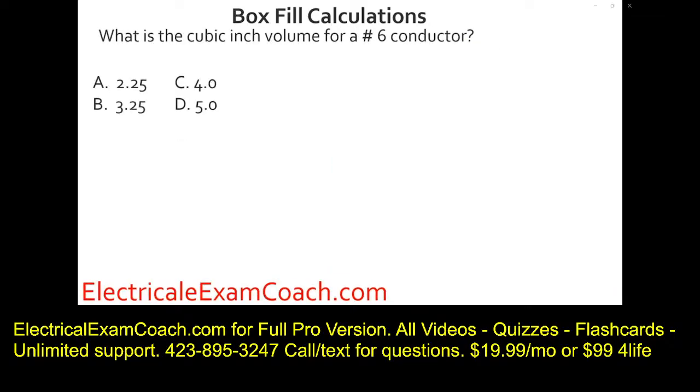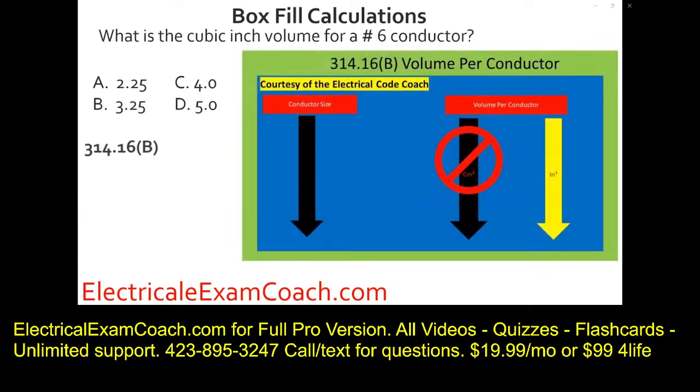What is the cubic inch volume for a number 6 conductor? For this one, we're going to head to 314.16(B). We're going to start here on the left-hand side of the table and find our size conductor. Then we're going to come over and cross over to our cubic inch volume, and we're going to select D. Great job!